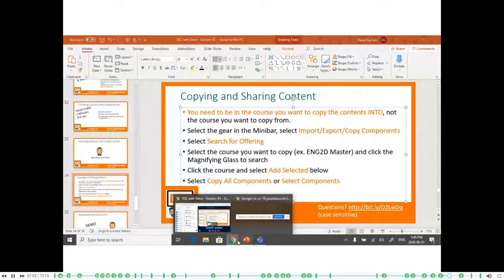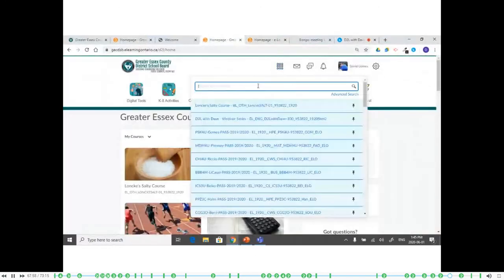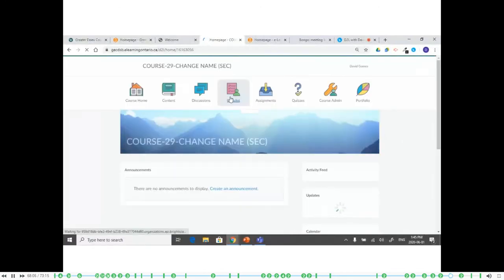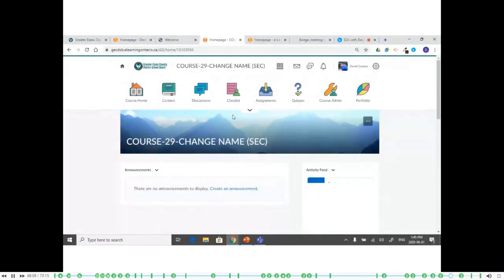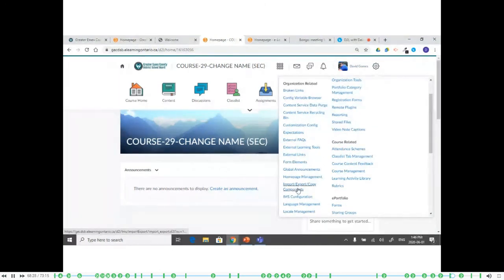So I'm just going to go into a random course right now, a course that I've created. But this process would be the exact same for anyone. This is the course that I want to pull the content into, so this is not the master course. I'm going to go up to the top right-hand corner and select the admin tools. Now, I have a lot more admin tools than you do, but there is one that you'll see that's called Import, Export, Copy Components.